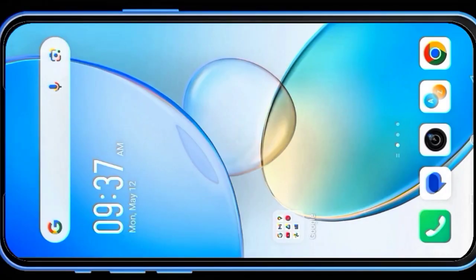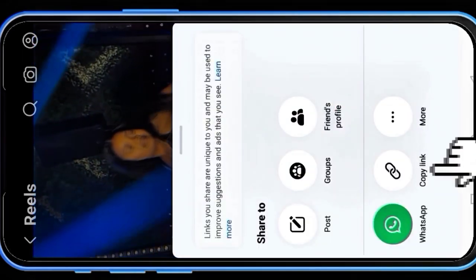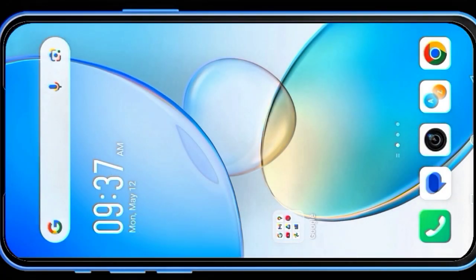So I'm going to show you how to copy people's video and monetize it. So without wasting time, let's proceed to our Facebook page. Log in to your Facebook, click any viral video like this, click share, and then click copy link. Minimize and head on to your Chrome browser.